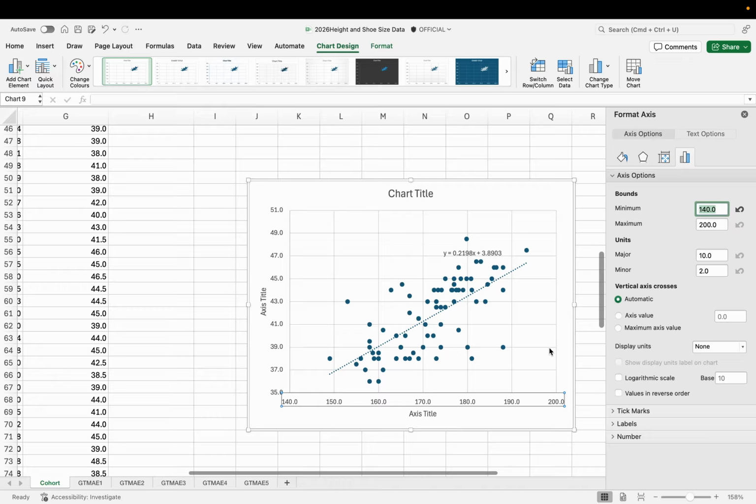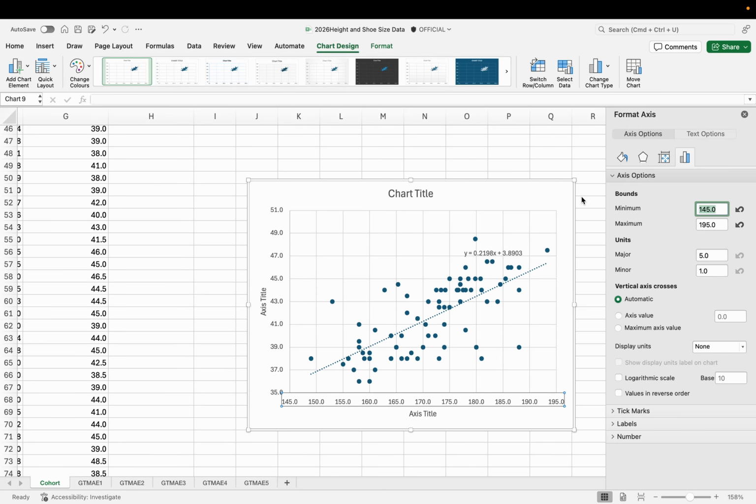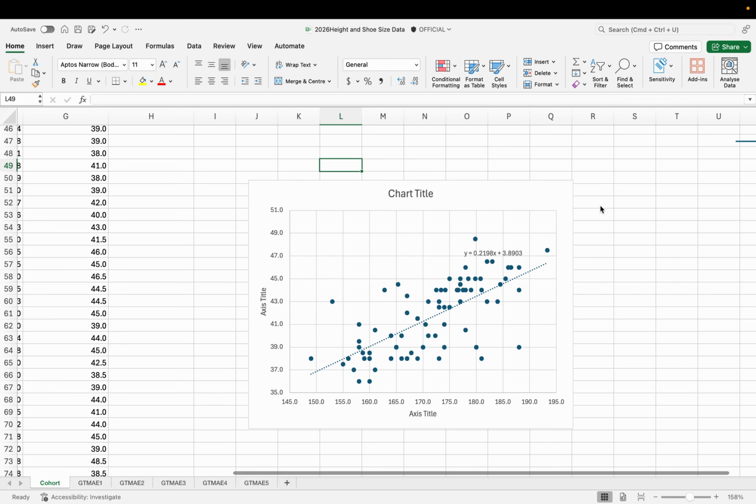Cool. And in this case, even my maximum might be slightly too high. We might be able to drop that down to like 195. And we might bring this up to 145. Yeah, that looks a bit better. Awesome. Okay. So now we've got a scatter plot that's actually readable. You can actually write a discussion about this, which is much better.